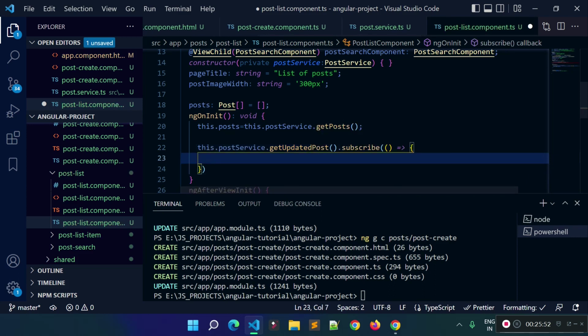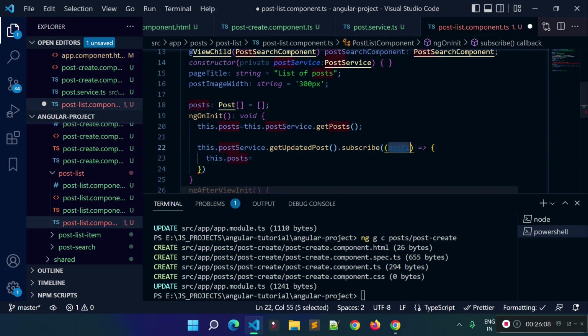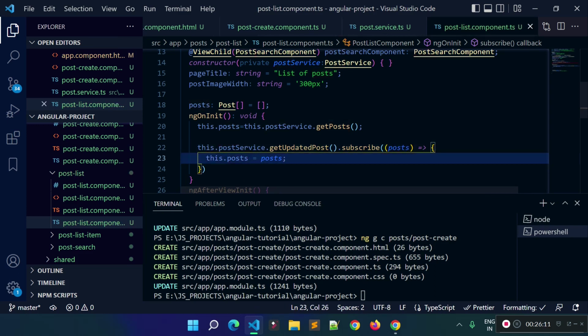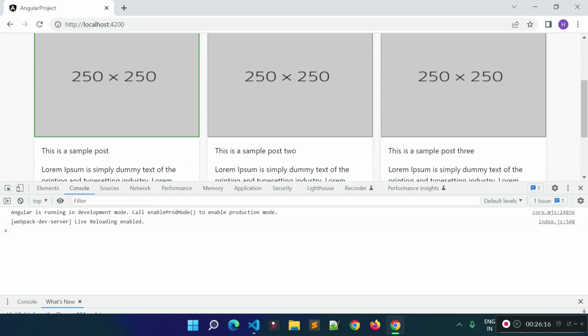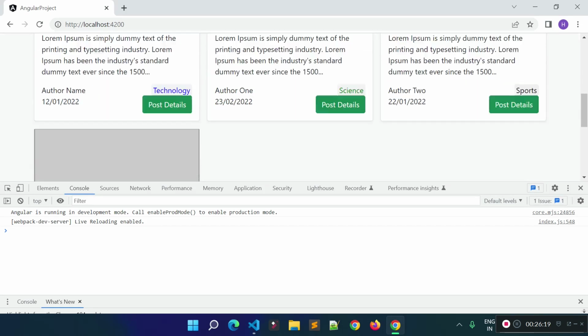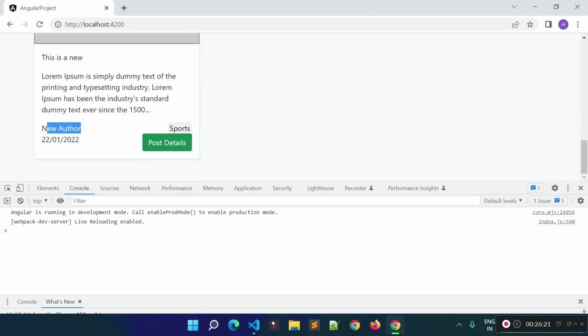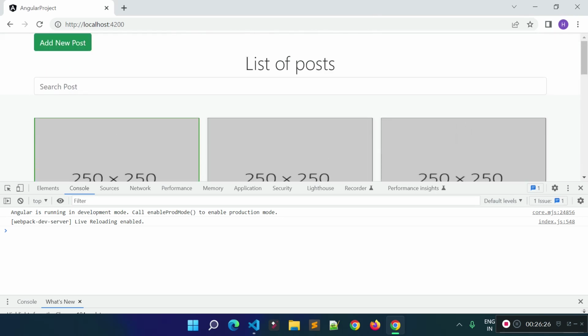We'll get the updated post data here. Let's say post, and whenever we get new data, we'll update our local variable: this.post is equal to the post which we are getting from the subject. That's it. Now refresh the browser and click on this add new post button. You see the new post added. You see this is a new post and new author. So we successfully listened to the events we are getting from the subject.